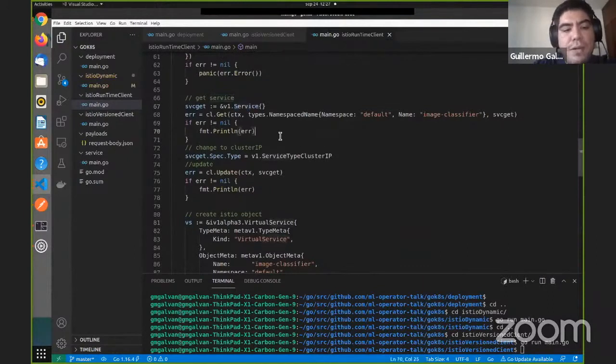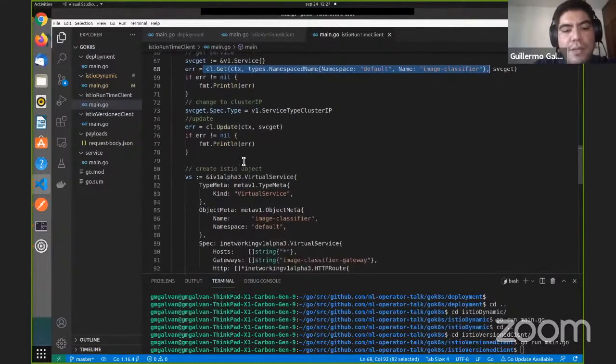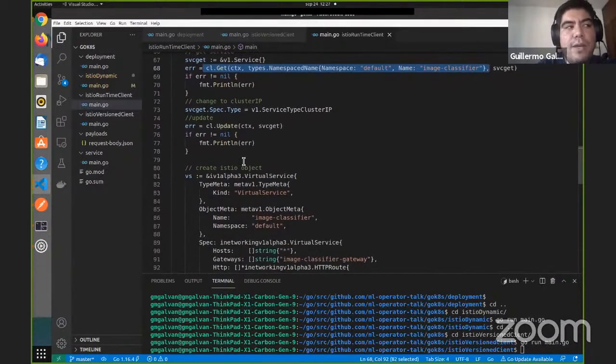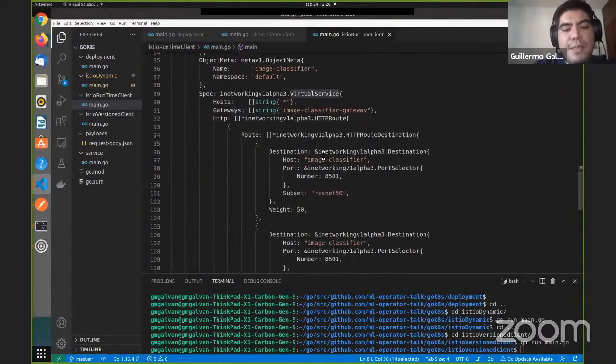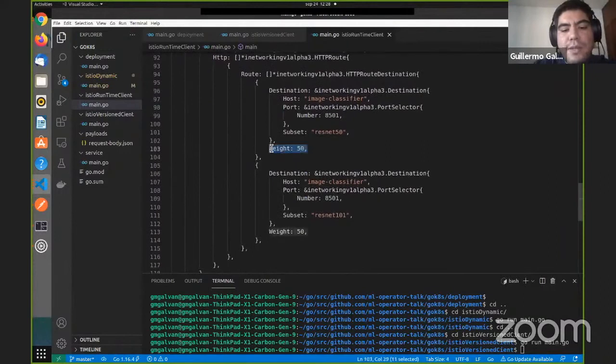In this example, what I'm showing you is just a single command where I get the previous service that I deployed in the first sample. I update it because I'm going to remove the load balancer and just change it to cluster IP in order to have both deployments on that service. And here I'm going to create the virtual service that is the one that allows me to do the canary test. Here is where we define the percentage of traffic. So let's run that.